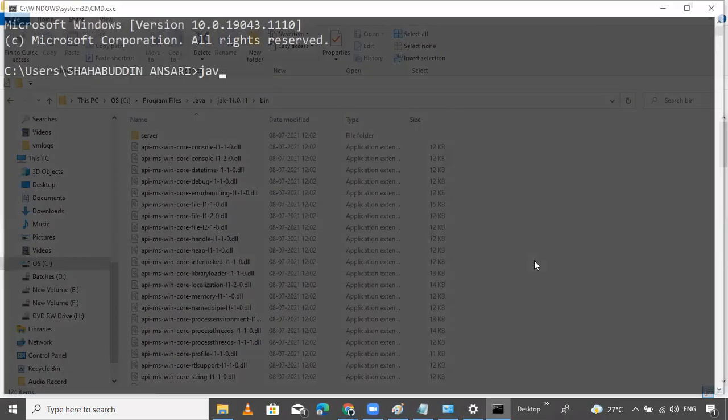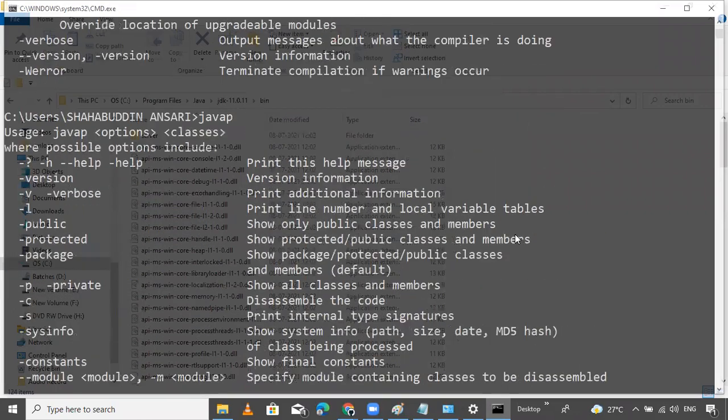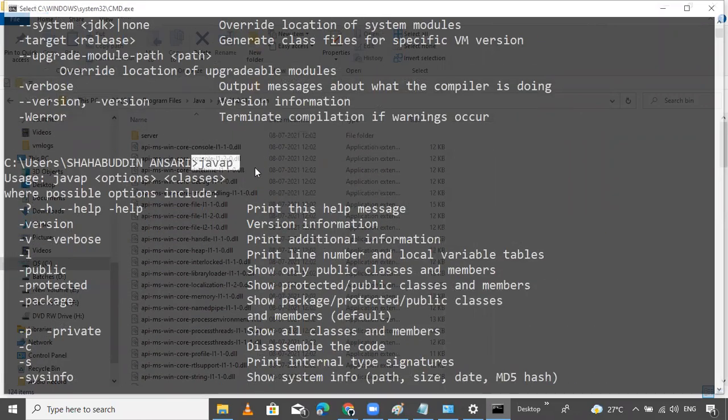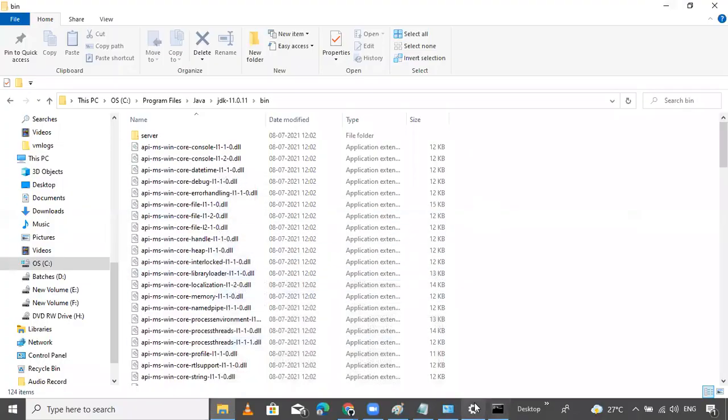Yeah. Is javac there or not? Let me check. Is javap there or not? Yeah, all these commands are there. Previously javap was not executed. It means Java was not in the system variable path. Okay, so how to set the path?